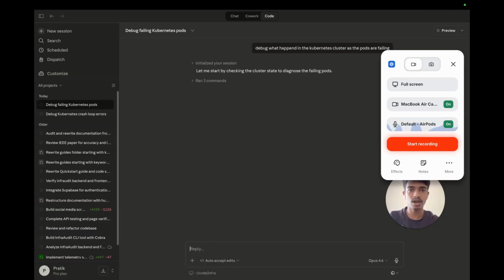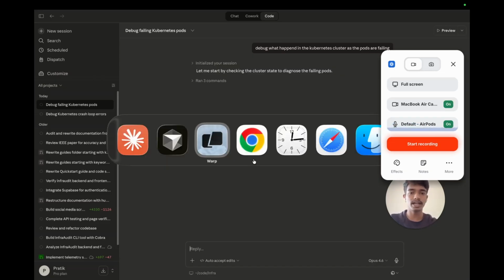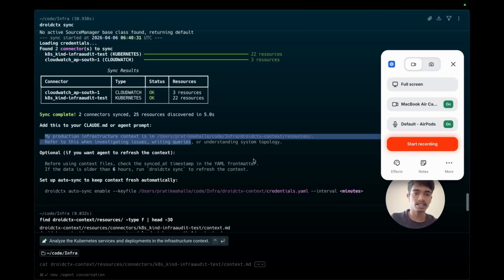Like now I will check. That's it. Now when you ask your agent to debug something, it reads this file first. It knows what exists, where to look, and how things connect. The same prompt, debug what's happened in my Kubernetes cluster. Now it will work completely differently. The agent checks the right dashboard, it will check the right cluster, and 4 tool calls instead of 15. Like it will not hallucinate, it hallucinated before.